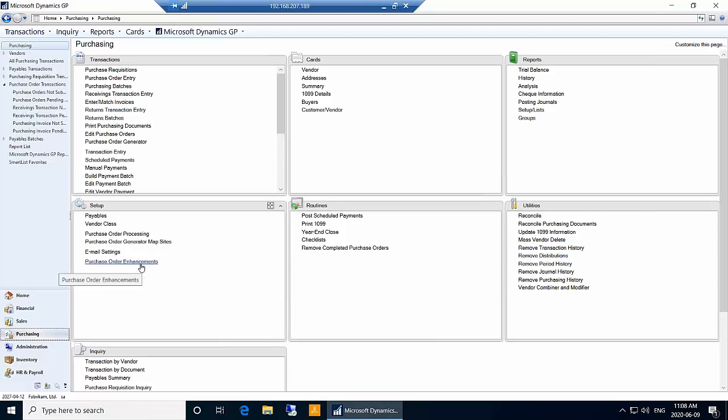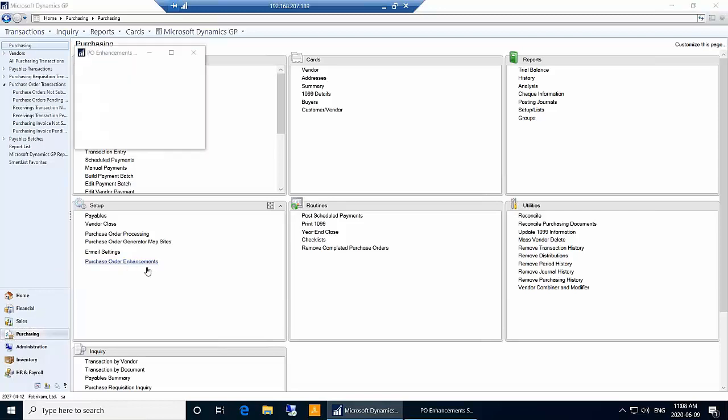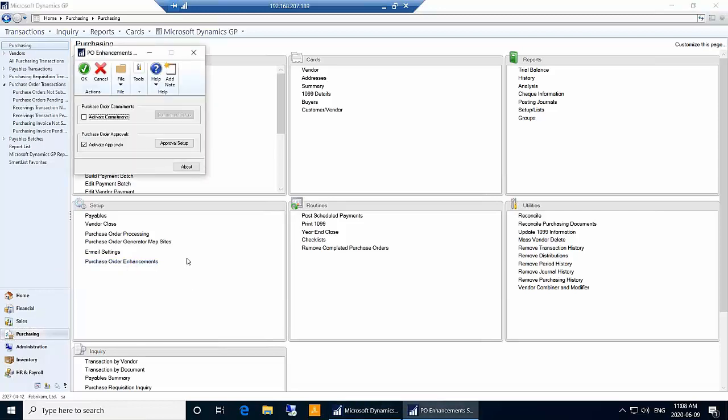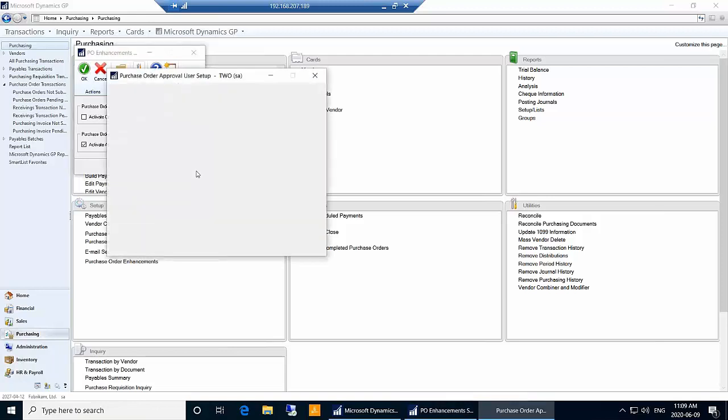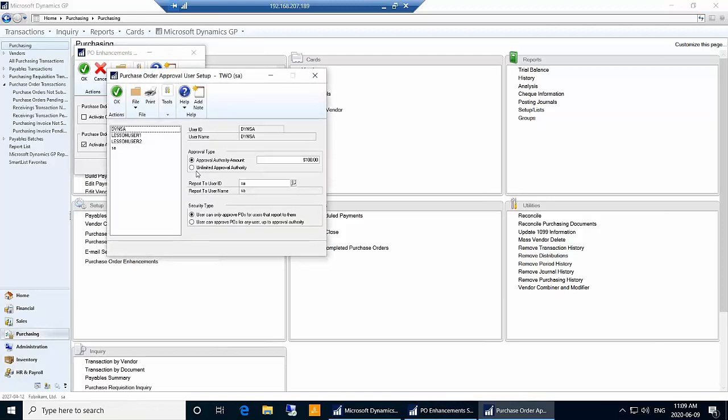It actually came out core, I think, in GP 2013 R2. It's called purchase order enhancements. Okay, we also have purchase orders encumbrance as well. So one thing is you can actually activate this approval setup. And what this approval setup allows you to do is you can actually set each user with how much they can approve for themselves. So I have Dinah say here, here's $100.